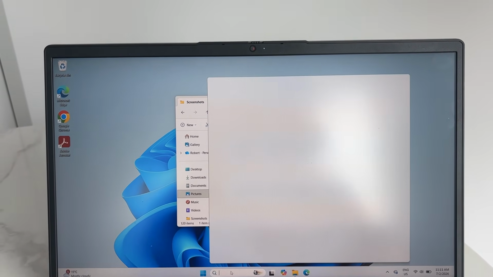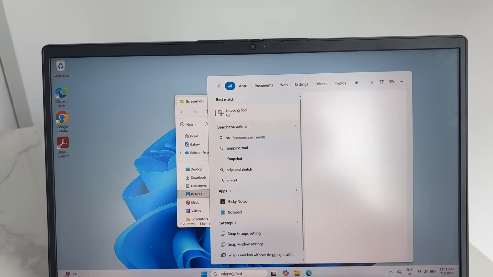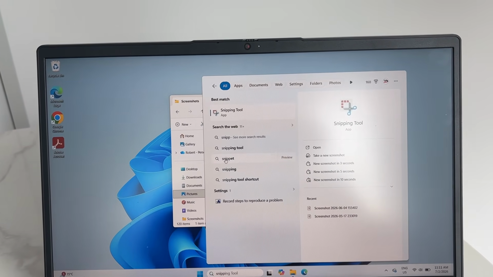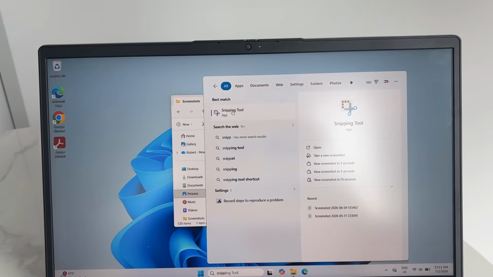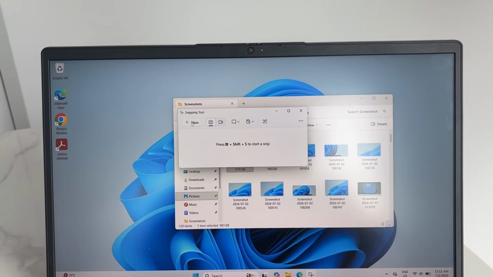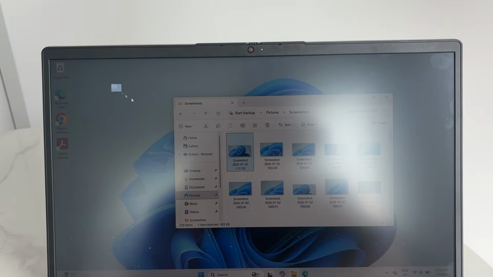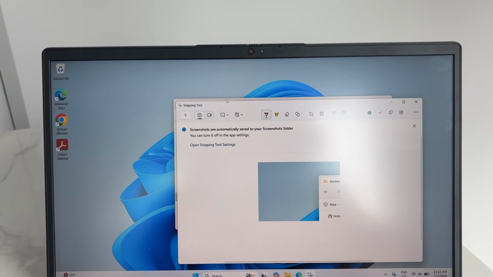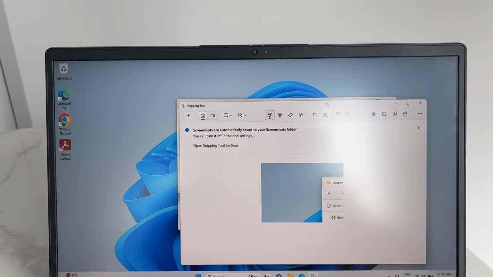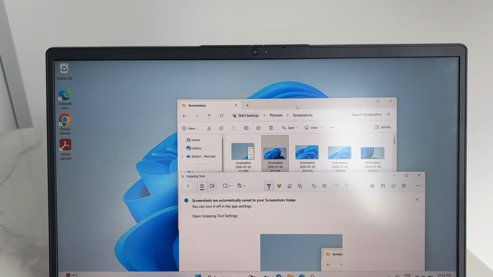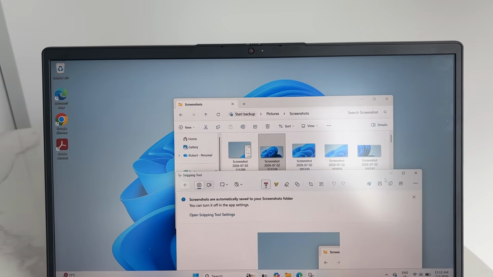Alternatively, you can press Search at the bottom and type in Snipping Tool, and you can then click on it up here and it will open up, and you can press New and you can then choose what you want to take the screenshot of. It will open up and it will be saved to your Screenshots folder as well, or you can edit it and manually save it as well.